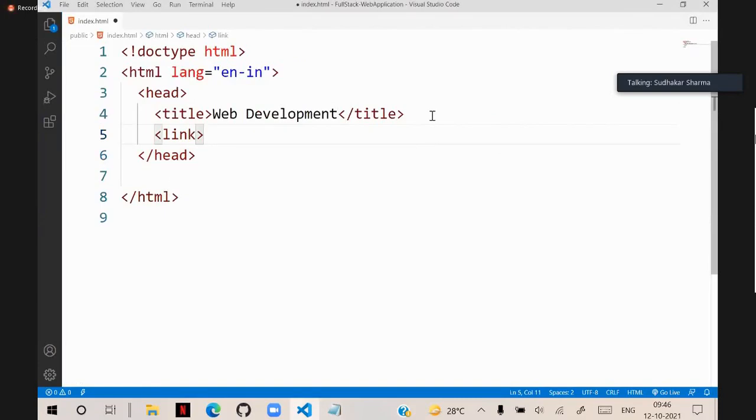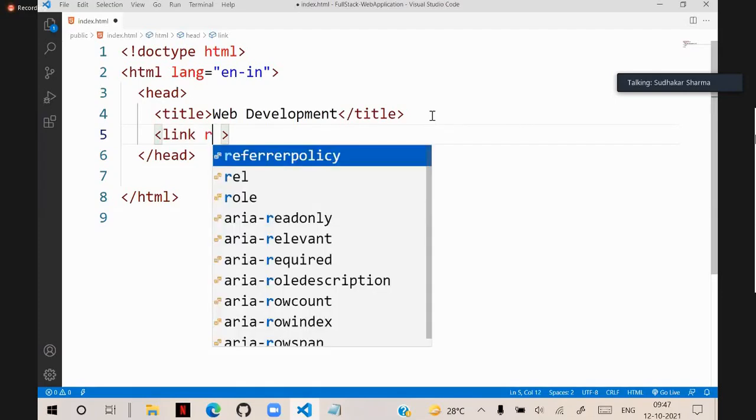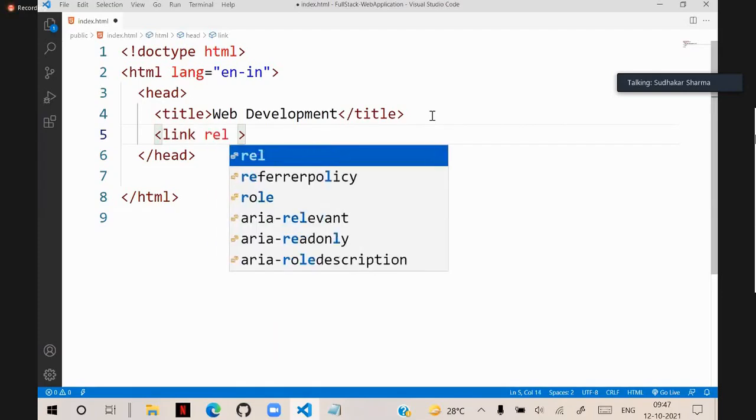And the link is a void element. You don't need an end tag. And here I have to define what type of file you are linking. First, you have to tell what type of file you are linking, because the browser engine needs to understand what type of file you are linking. That is done by using an attribute called rel, relation.